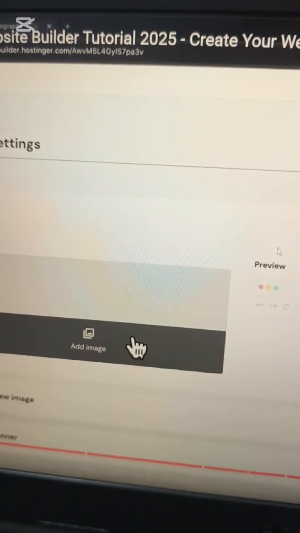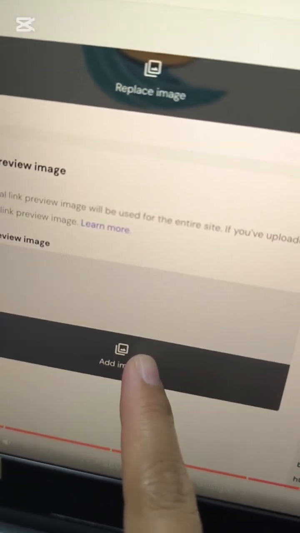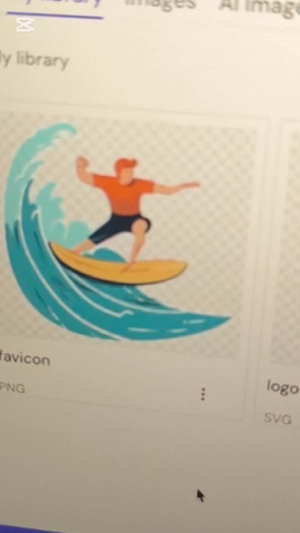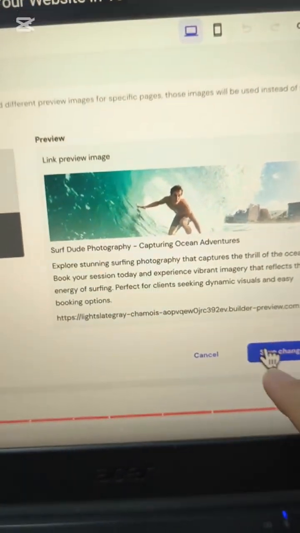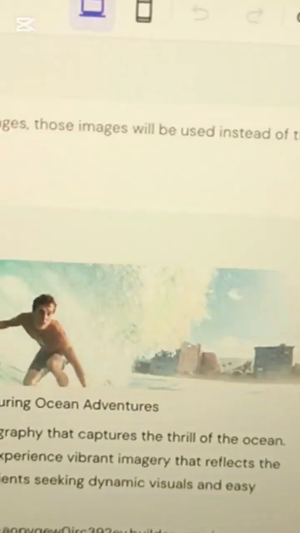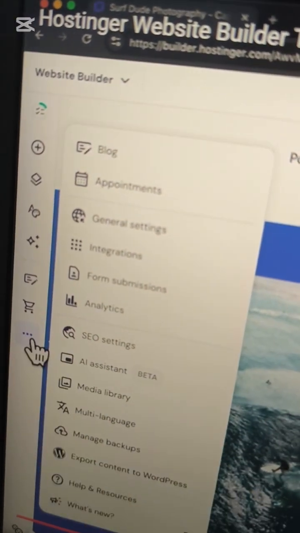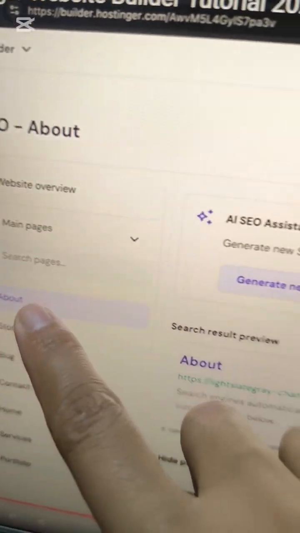And after that, for example, you already put your favicon. You just click on link preview image by clicking on update here. Click on this one and make sure that it is 1200 by 630 pixels only. And just click on save image or save changes if done. And click on X here. And then go to the three dots again. And click on SEO settings. And then click on about page. And then click on general new SEO info.